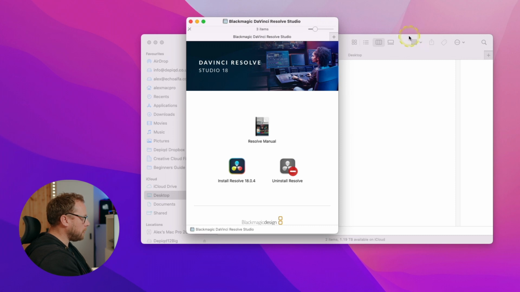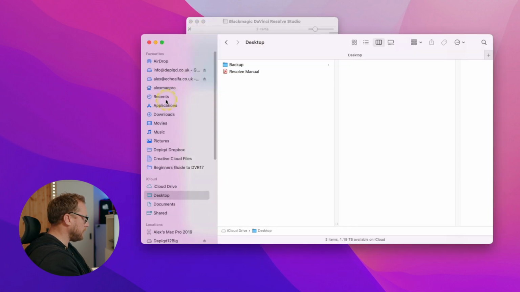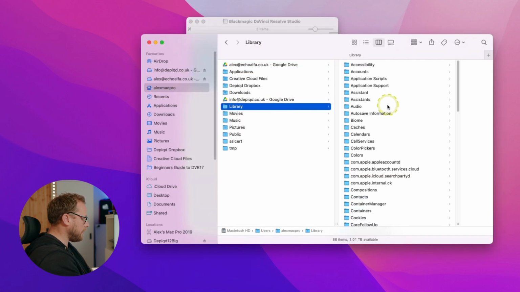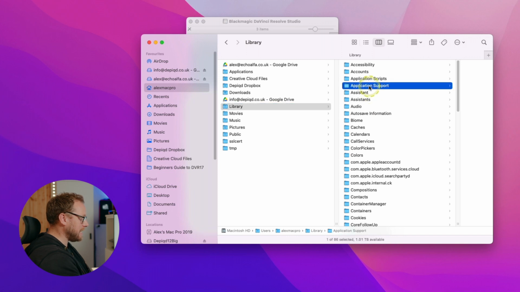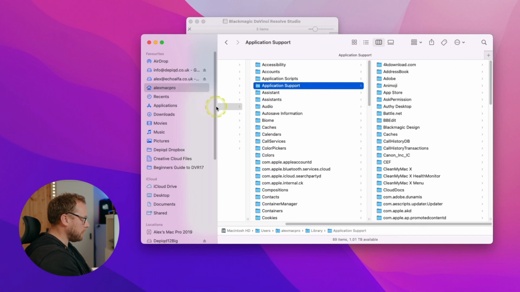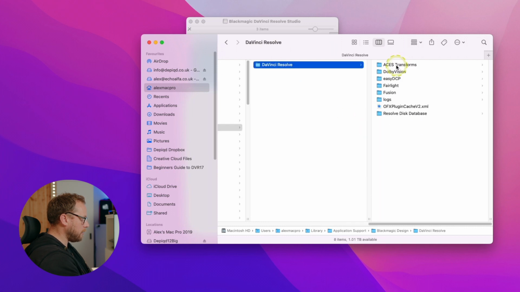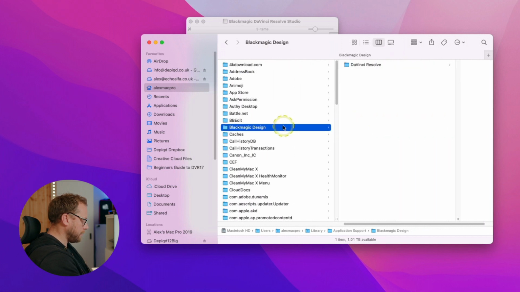That's very important. One thing that we are going to do as well is, because we said we were going to do a completely clean install of DaVinci Resolve, we're going to go to these other library folders as well, and we're going to clear out the DaVinci Resolve stuff that doesn't get taken out by default. So this is the user library, application support, Blackmagic Design. This folder here we are going to get rid of. So we're just going to delete that.